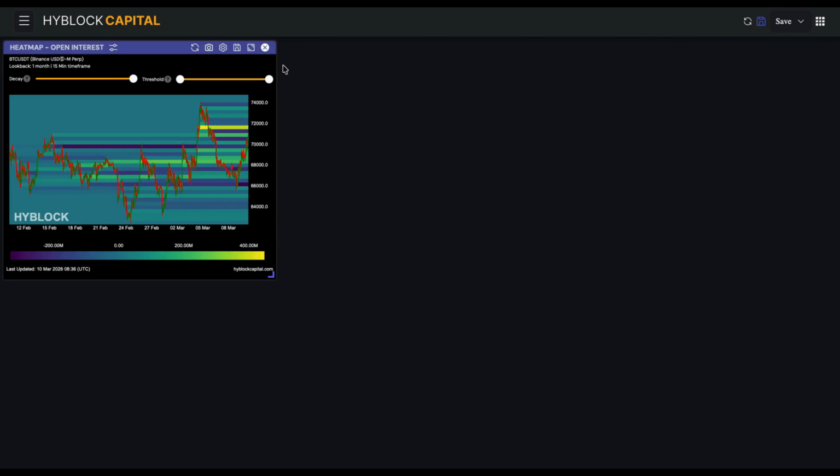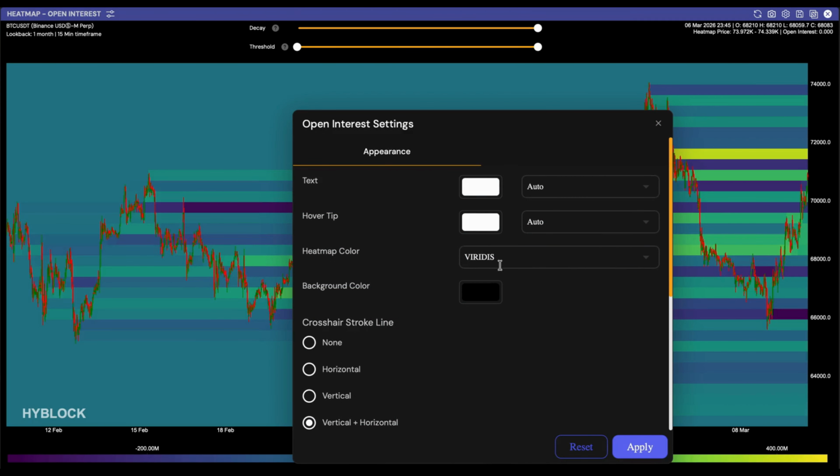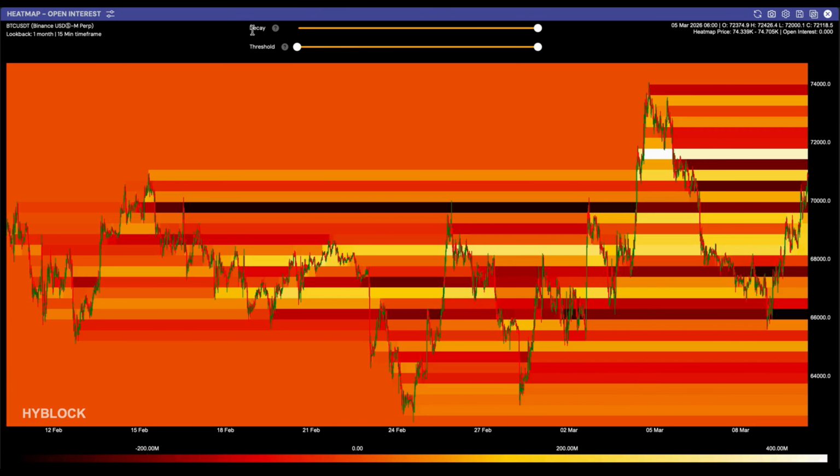To make it clearer, change the heat map color from the settings. Select hot and apply it. At the top, you'll see 2 controls. Decay factor, previously introduced in the liquidation heat map, it prioritizes more recent data and mimics natural position closure over time. Threshold, used to filter out noise.